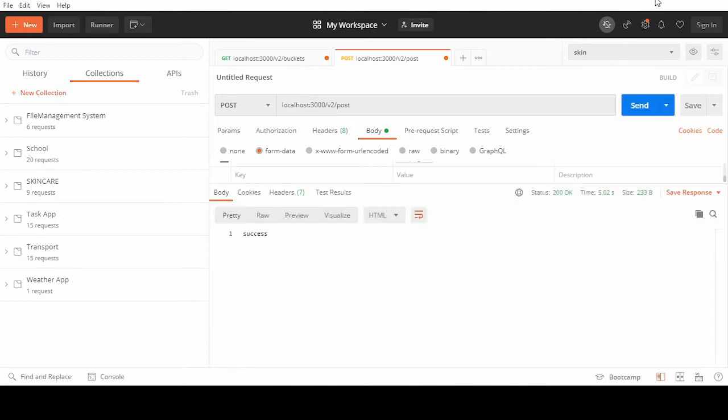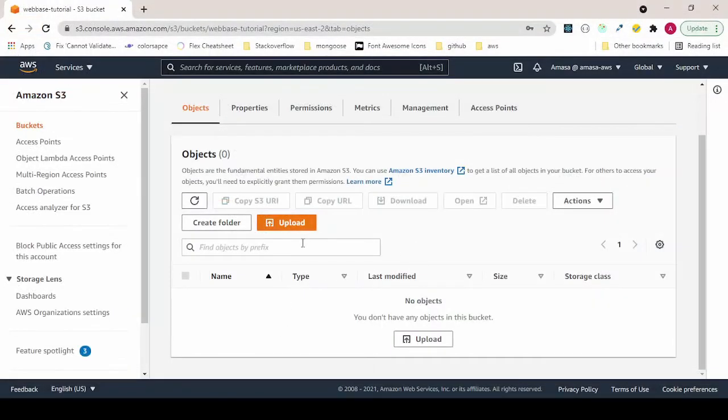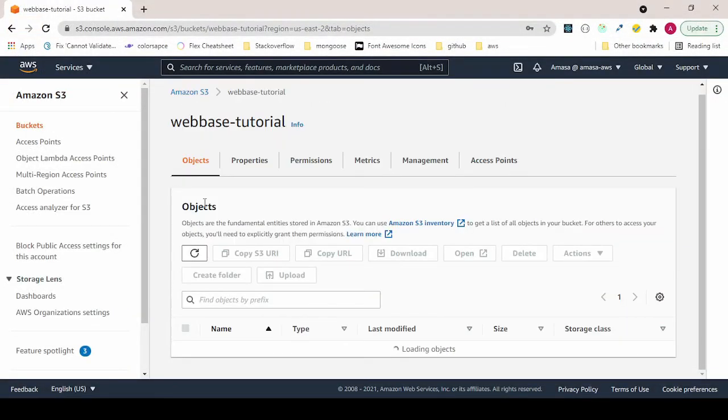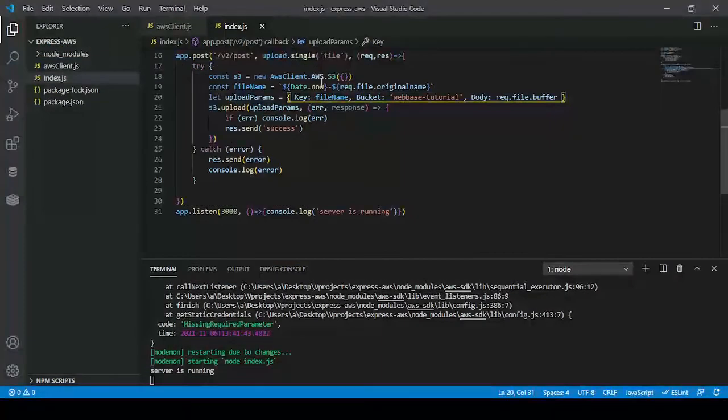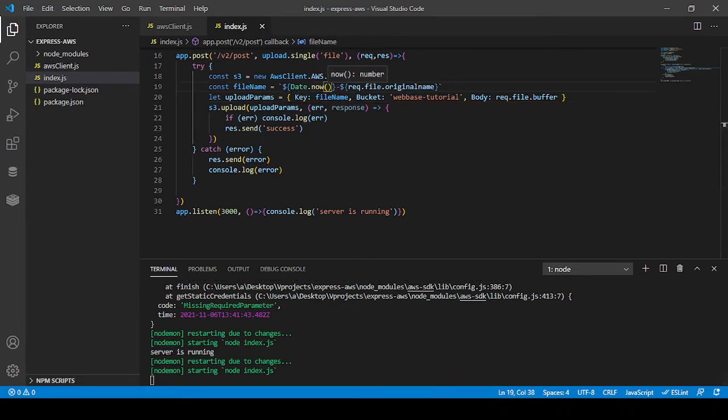Alright. Hopefully it went through this time around. So let's head over to our bucket and refresh. Alright. It's now here, although there's an issue with the naming. There's an issue here in the file name. I think the issue should be this.now, or we didn't call the function of this.now. That's why it's giving us that.